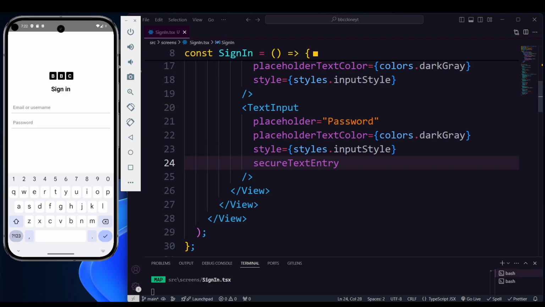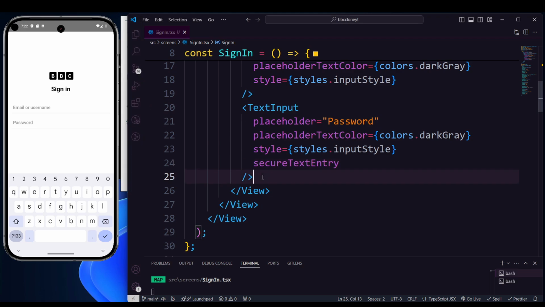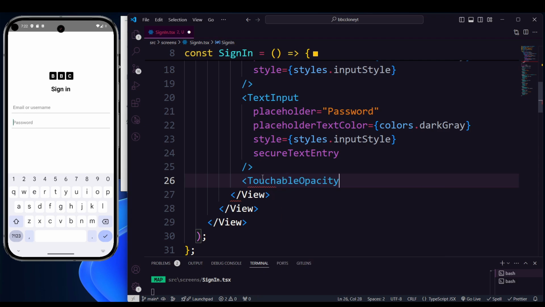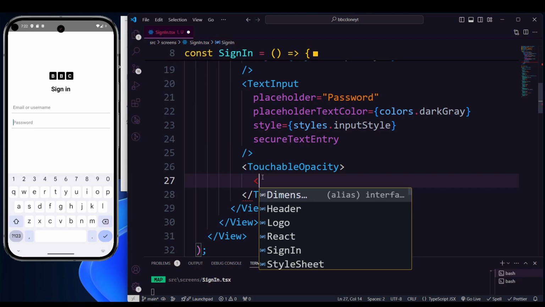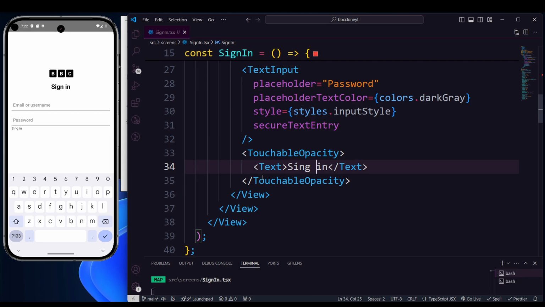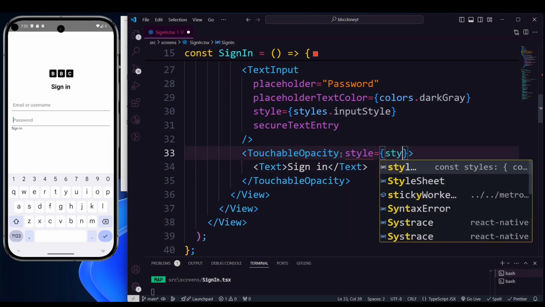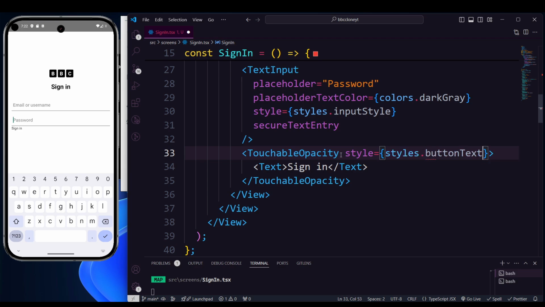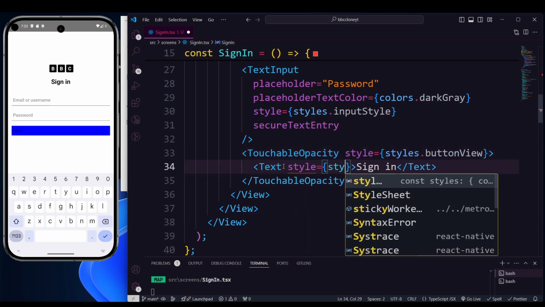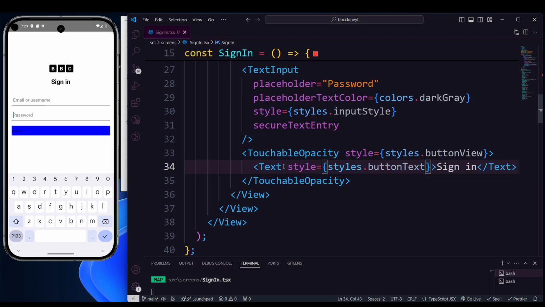Okay, and after this parameter we will pass one touchable opacity, which is going to say a text button which will say sign in, S-I-G-N, sign in. So in that parameter, let's say the style prop should be styles dot button view, not text button view. So that's the view created, and here it should be styles dot button text.